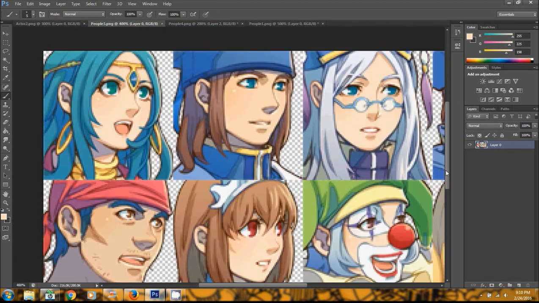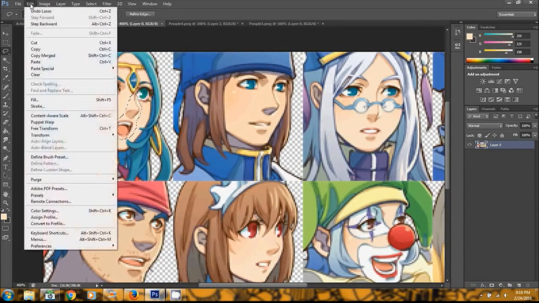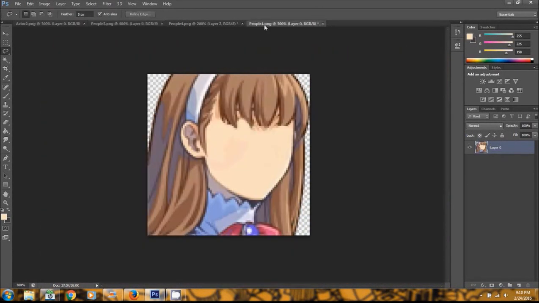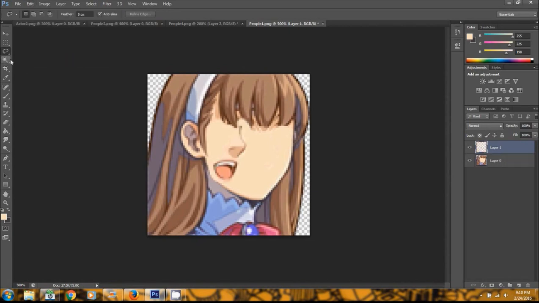Let's see. About this one, the fortune teller lady. Dancer. I don't know what she is. What is she? And we're going to get her nose and her mouth. See how that looks before we add eyes. And we're going to finally adjust it. Let's see. I don't know.